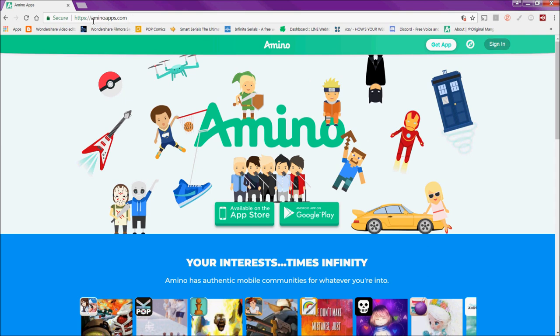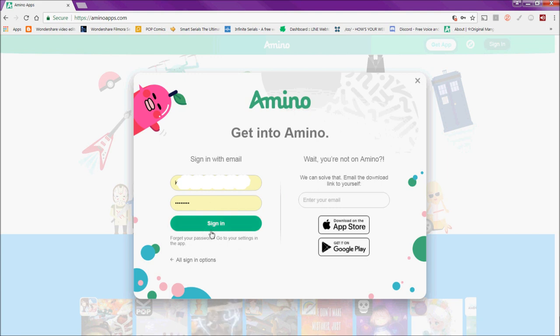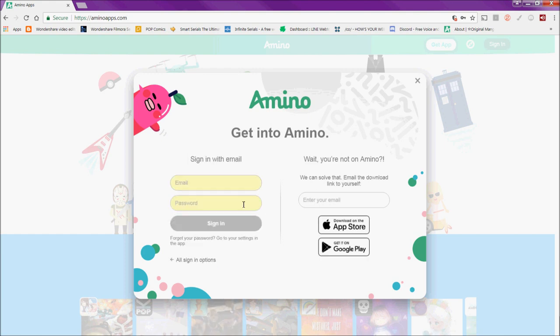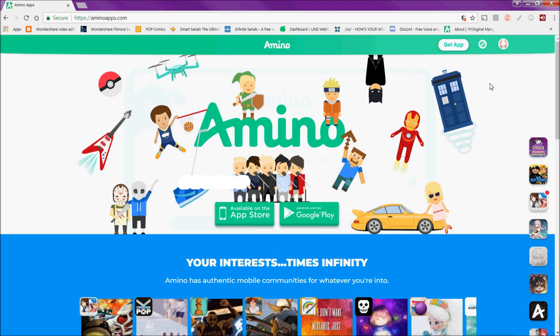Let's see. AminoApps.com is the address to that website. If you have an account already, you can just sign in like this. I'm signing in through my email, but there are other options like phone, Facebook, and Google. If you haven't joined the app, join the app today and you'll be able to sign up for the website. But there are limitations on the website, so I suggest not going through the website as of yet. So let's sign in and see what we can get to.